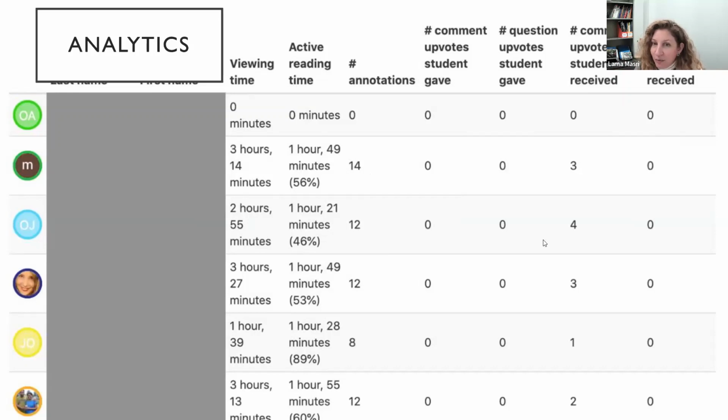So it's really great in that I can track attendance. This is a great way to track attendance. And I'm able to view participation. Are they working? Are they not working? And how much are they engaging with the text?